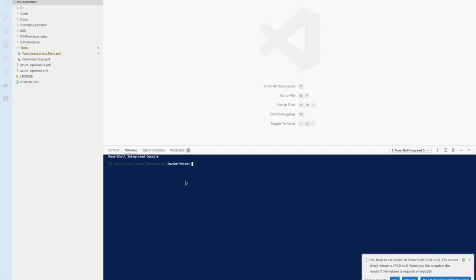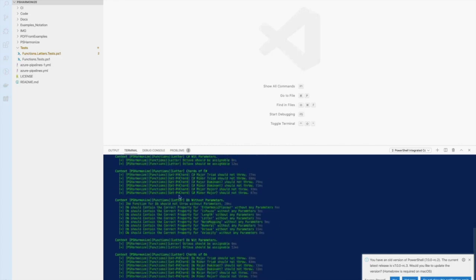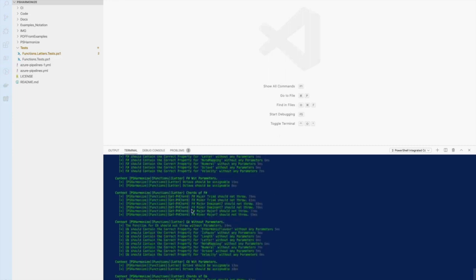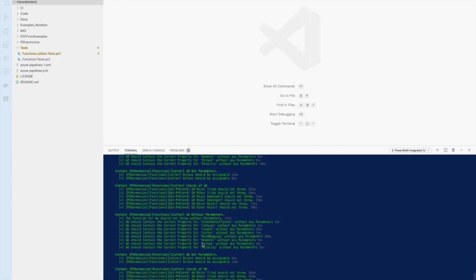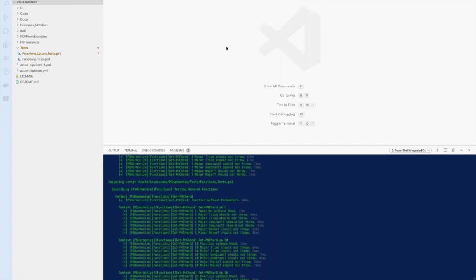Basically what I do here, I can invoke Pester and give it a path. So this would be /tests, and it will start running my Pester tests. I'm using a Mac right now, so I'm testing my code on a Mac. It's running all these tests in this folder here.